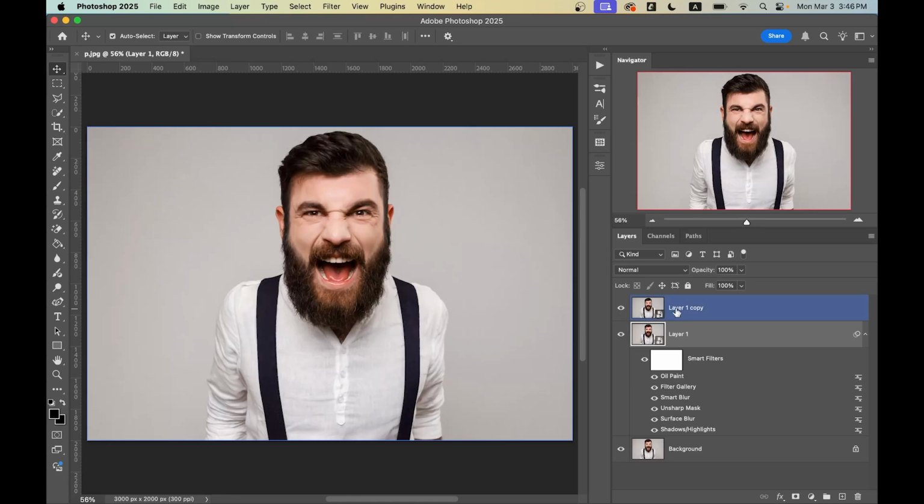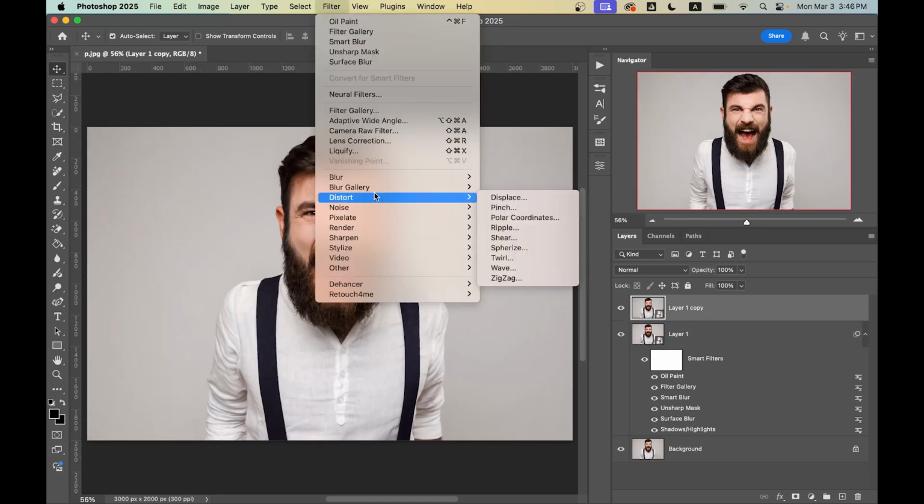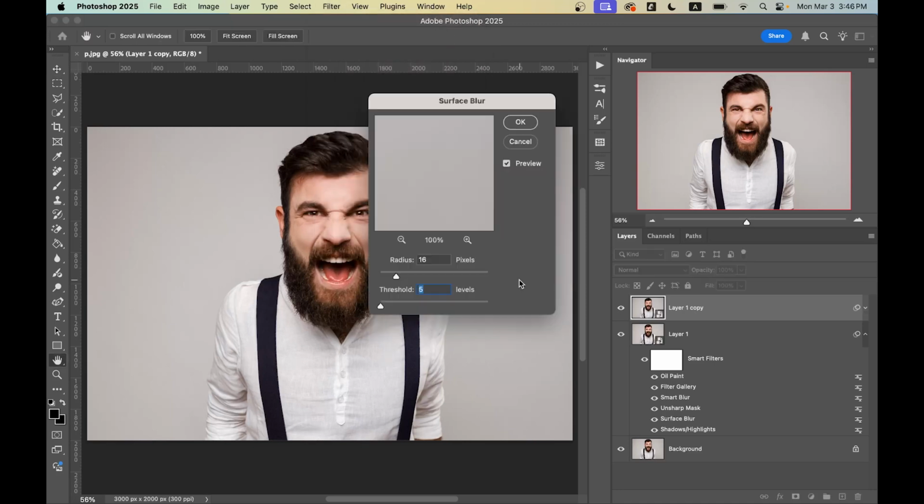Now activate and select the top layer copy. Then go to Filter, Blur, Surface Blur and set radius to 20 and threshold to 10.